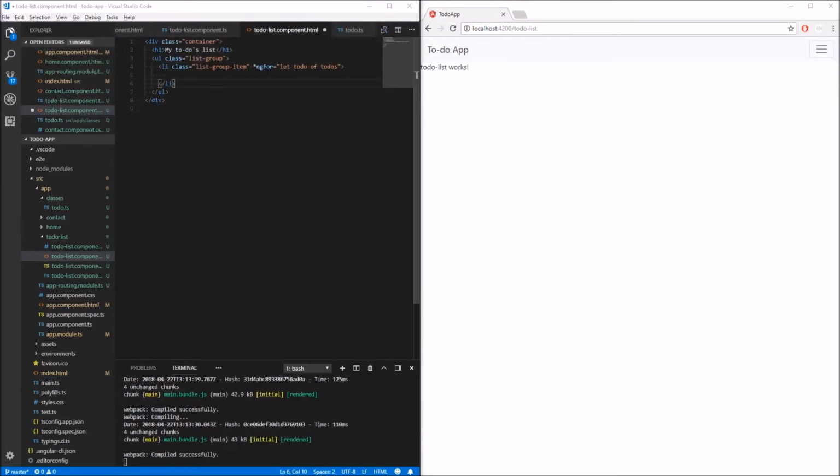So this ngFor will repeat a li element and everything inside as many times as there are items in the collection we have, and in every single iteration we can reference each object using this todo variable over here. To make use of this todo variable inside the HTML, we have to use double curly braces, and in Angular it is called interpolation.